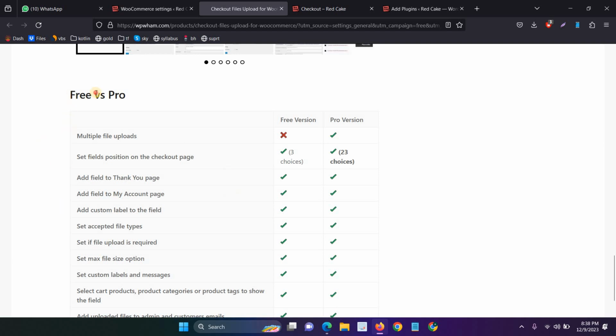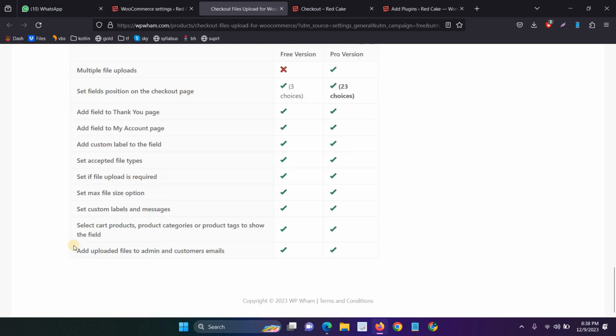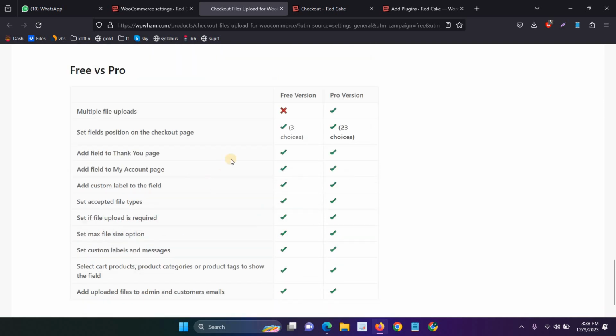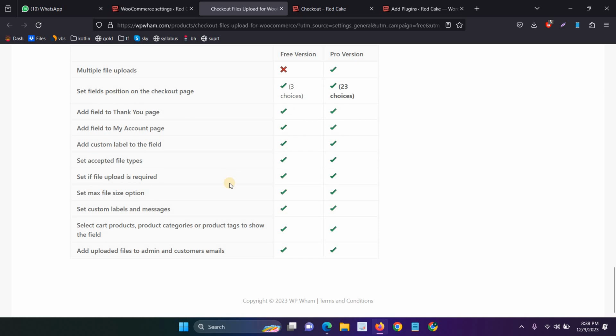So here they compare the free with pro. If you are looking for the pro option, then go to it; otherwise this is free. Otherwise, I think the free version is fine for you.